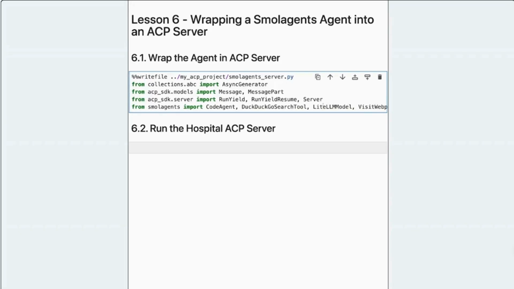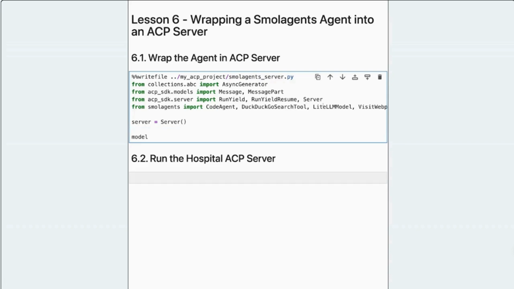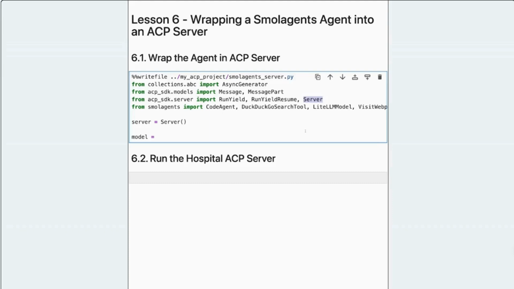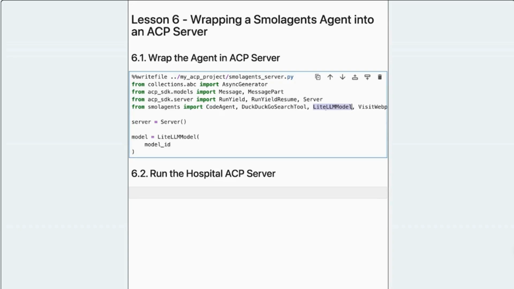Now, we're going to follow a pretty similar structure when it comes to defining our ACP server. So what we're going to do is create a new server, and this is an instance of our ACP server that we define over there. We're then going to define our LLM model. So to do that, we're going to use our light LLM model class, and we're going to pass through our model ID, which in this case is going to be OpenAI GPT-4.